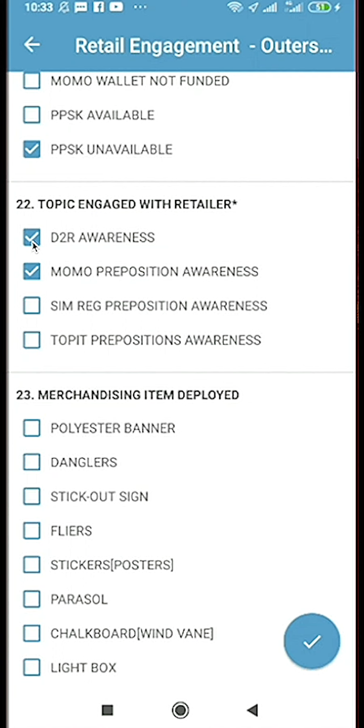If you engage the customers with all of them, please tick all of them. If you engage with one, please tell the business you engaged with just one.